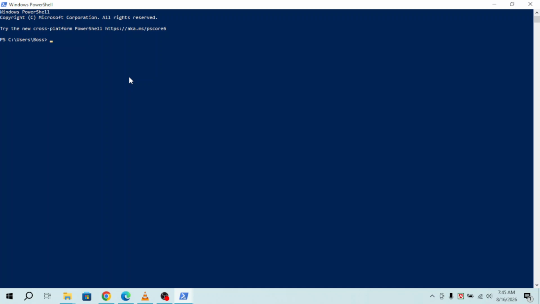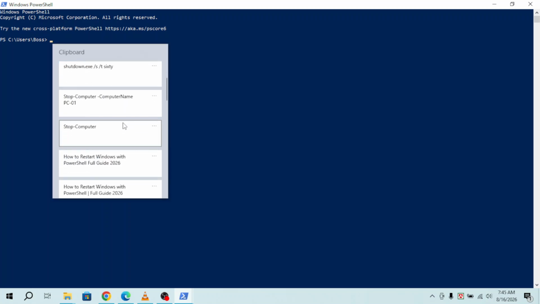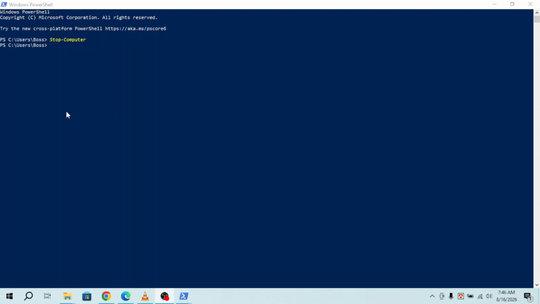The simplest PowerShell command for shutting down Windows is Stop-Computer. Type Stop-Computer and press Enter. Windows will begin shutting down the computer. This is the main PowerShell command to remember for a standard shutdown.